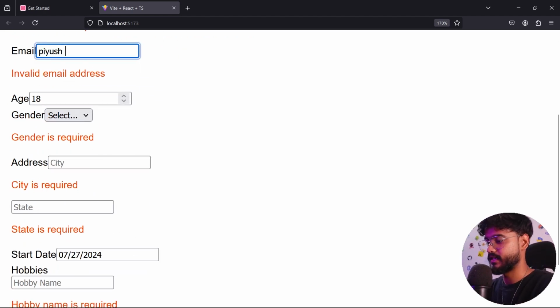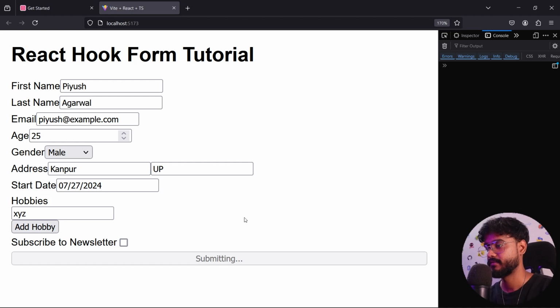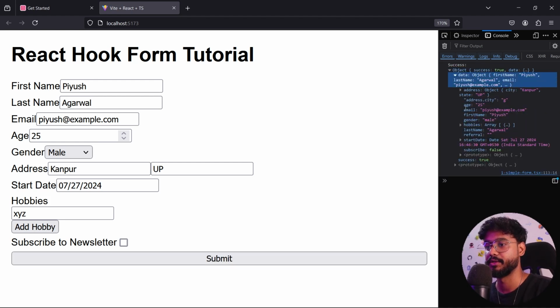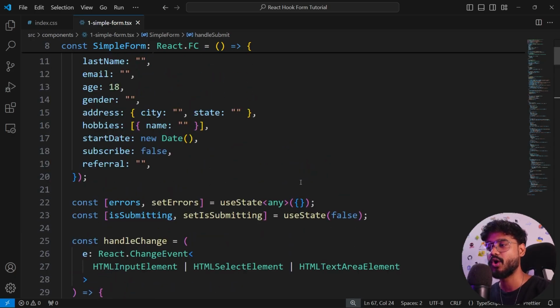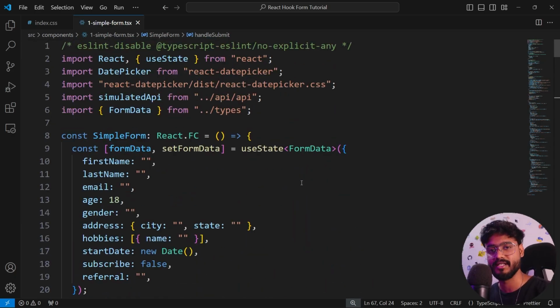So if I just quickly fill it. So there we go. If I click on submit now, you're going to see we get successful, this data object that it has successfully submitted. Great. So let's go on and see how we can implement React Hook Form inside of it.